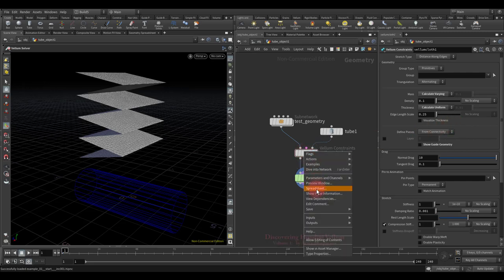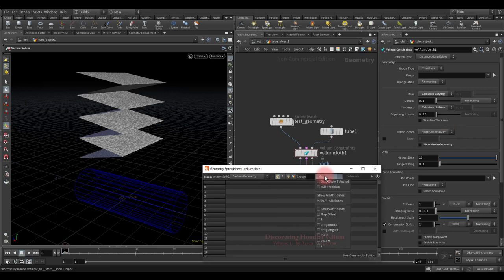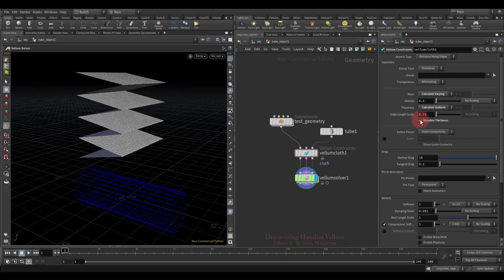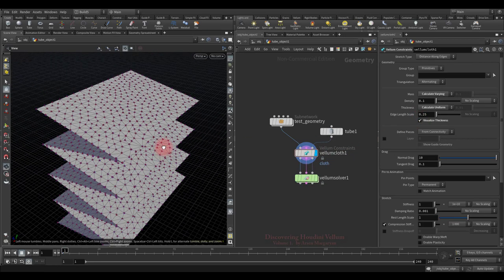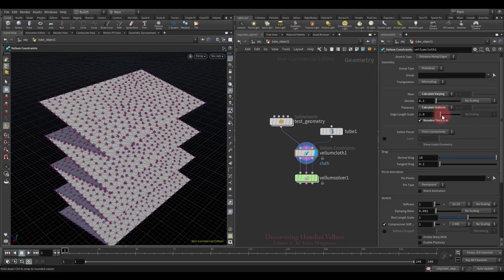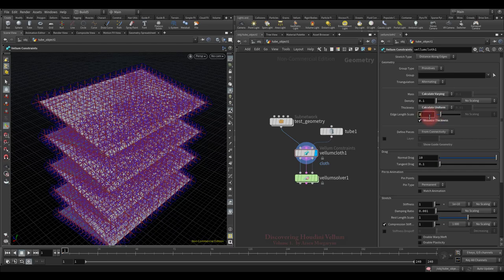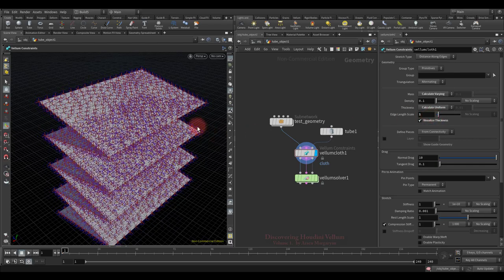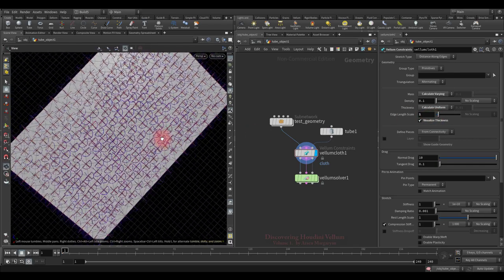Well, now let's open the geometry spreadsheet and check the piece scale attribute. Look, when we tweak the edge length scale parameter, the piece scale value changes. There is a checkbox called Visualize Thickness, which allows you to visualize the scale without sending it through the solver. Now adjusting the thickness will be much easier, because we have a visual representation of it. If we set this to 1, then the piece scale will be equal to the edge length.